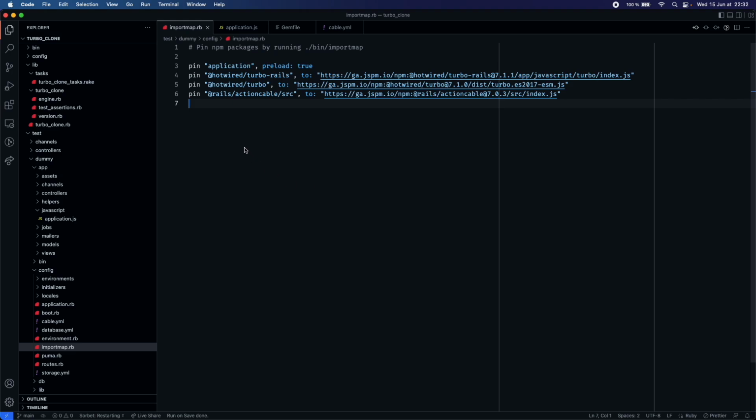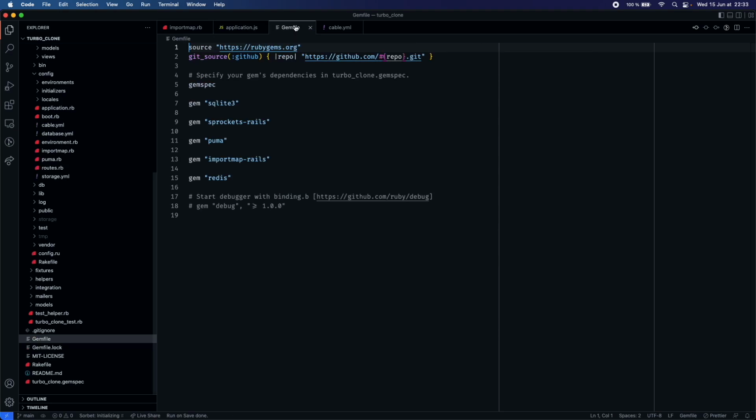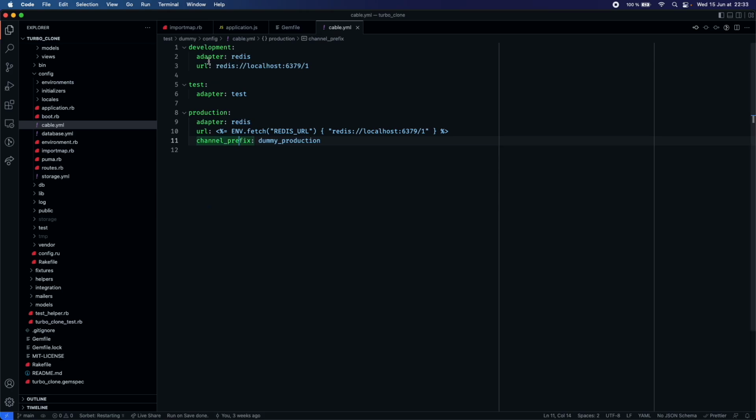So if we remember well, we actually did quite some work in order to make the turbo clone work inside the test dummy application. The first thing that we did was to import JavaScript dependencies through import map. So we had to pin this Hotwire Turbo Rails JavaScript dependency here, and we had to import it inside the application.js. So that's for the front-end part, but on the back-end part we also had to add the Redis gem, and this is to be able to use Redis in order for Action Cable to work properly.